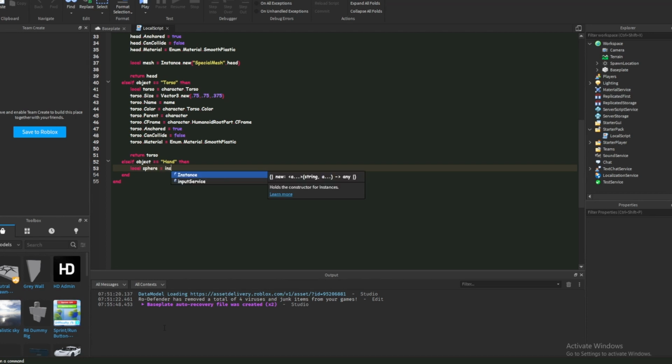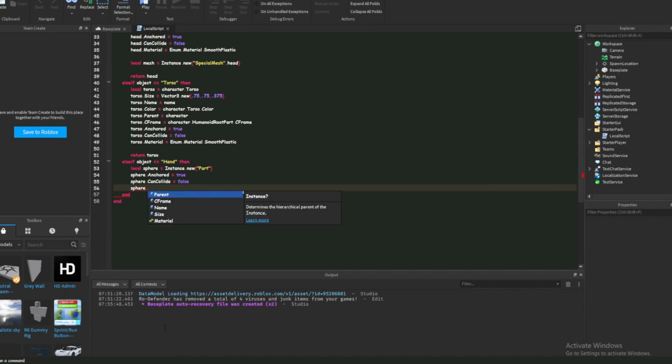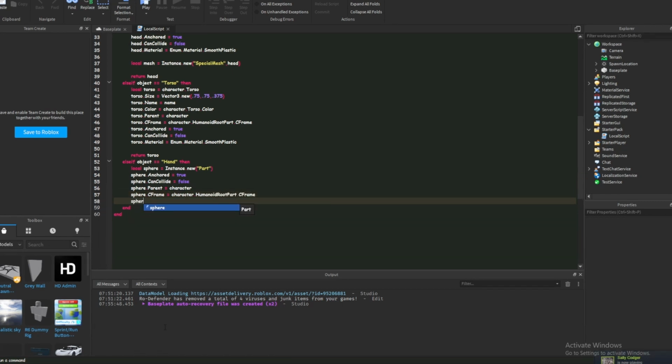Local sphere equals instance dot new part. Sphere dot anchored equals true. Sphere dot can collide equals false. Sphere dot parent equals character. Sphere dot C frame equals character dot humanoid root part dot C frame. Sphere dot shape equals enum dot part type dot ball.